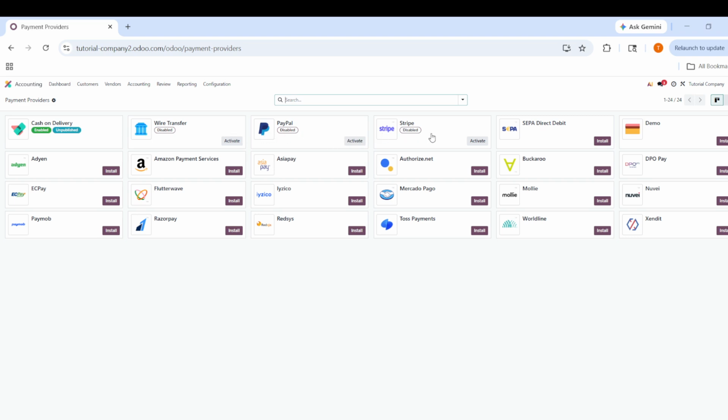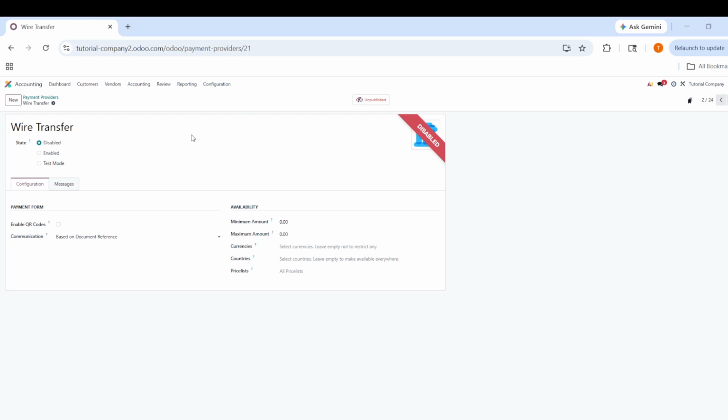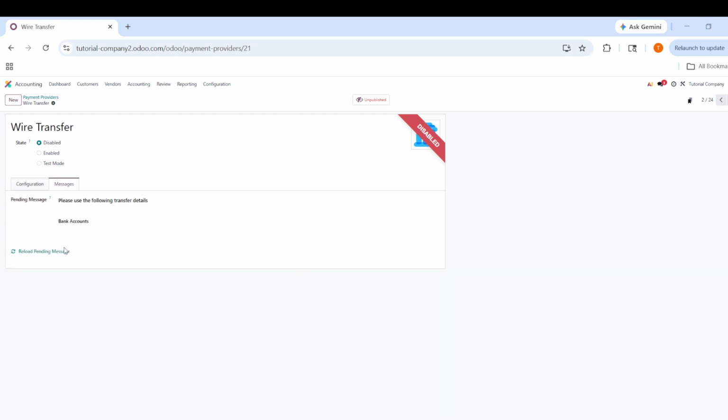Now within payment providers, select wire transfer. In Odoo, wire transfer is used as a starting point because it already follows the structure needed for a cash on delivery style method. You are not changing how the underlying system works dramatically. Instead, you are enabling it and presenting it to customers in a way that matches cash on delivery.